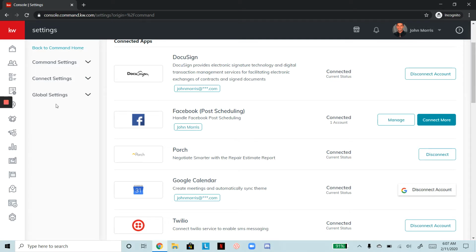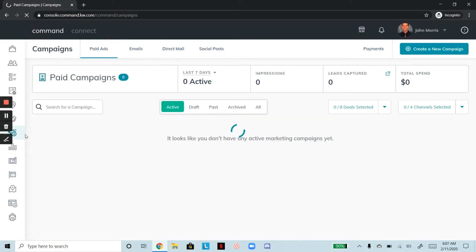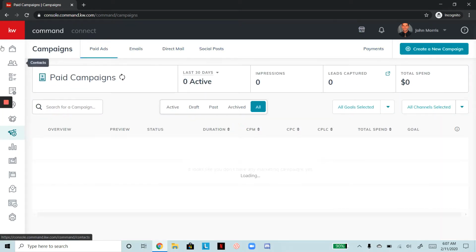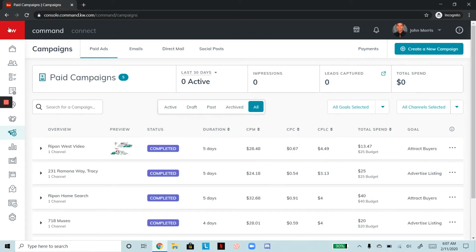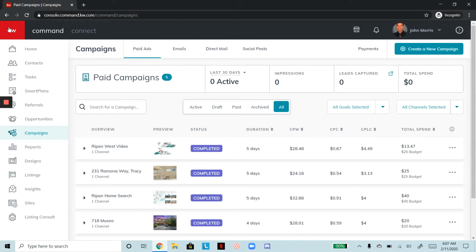So now it's time to go over into Campaigns. And again, the Campaigns is the icon with the megaphone. If you don't know what something is, always click the red box in the top left corner, and that pulls the slider out so that you can see it.